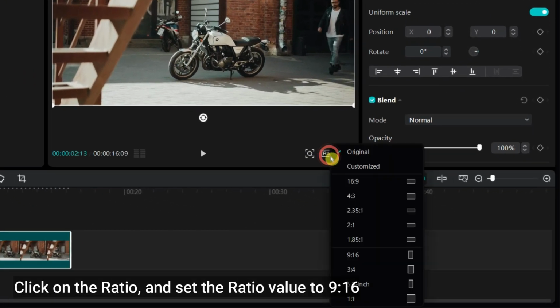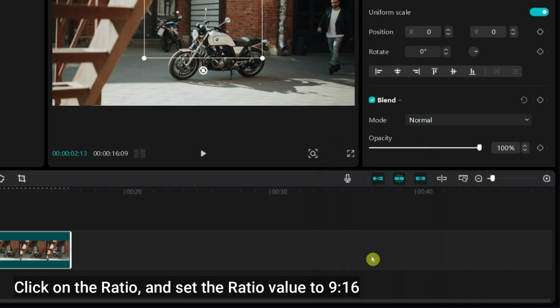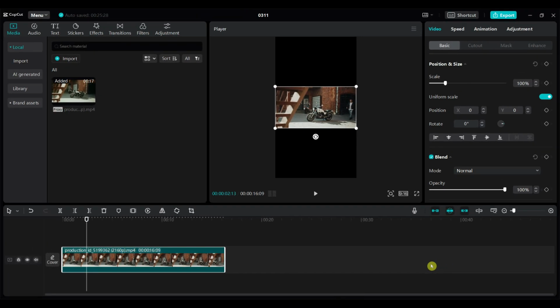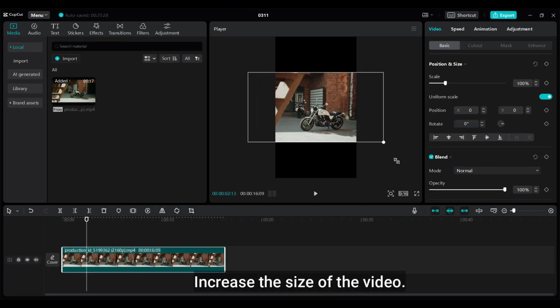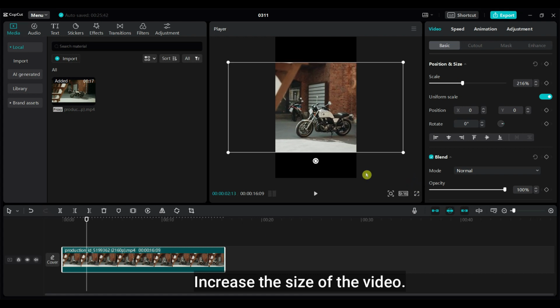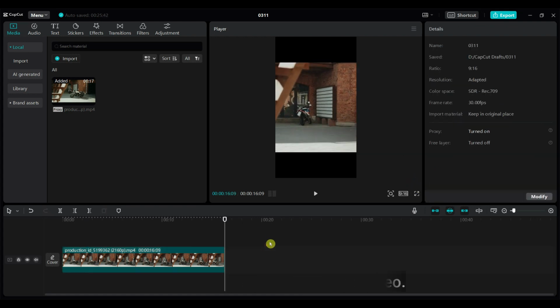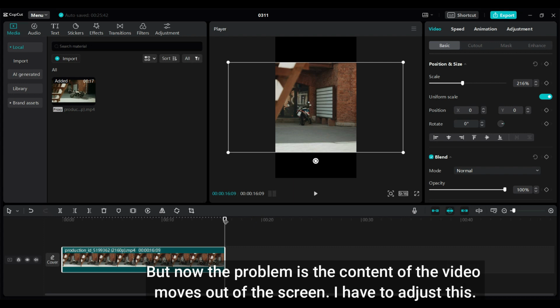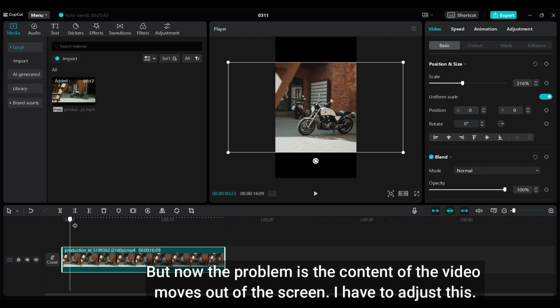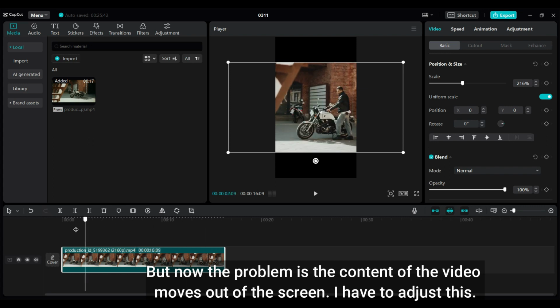Click on the ratio, and set the ratio value to 9:16. Increase the size of the video. You can make the video full screen. But now the problem is the content of the video moves out of the screen. I have to adjust this.